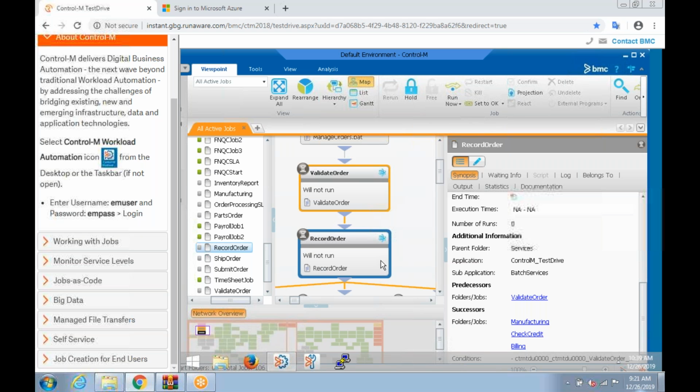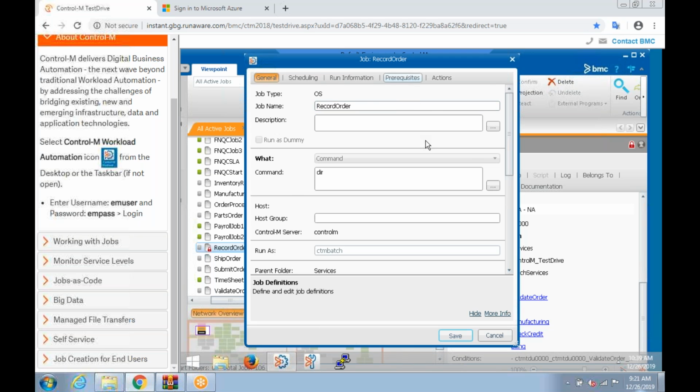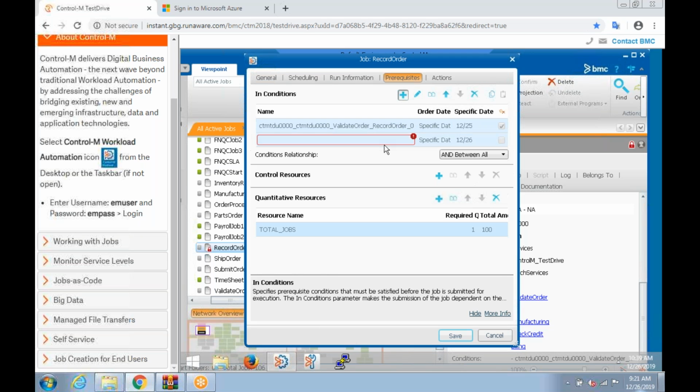Okay. Let me just show you what I was talking about. So, for example, I just add a condition here. This is the test in condition, right? I'm just changing it in the job definitions.